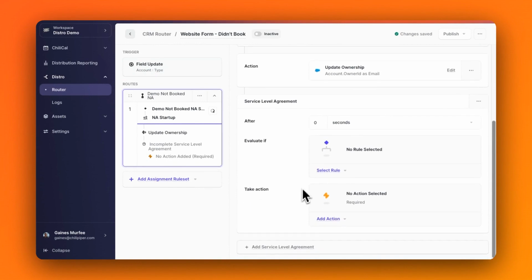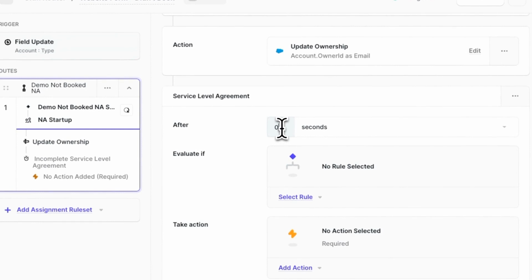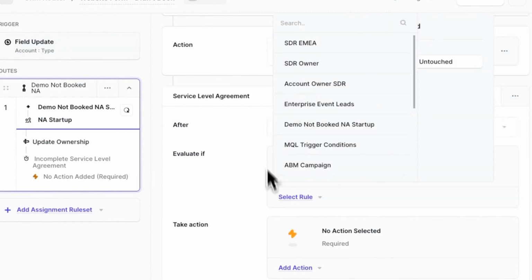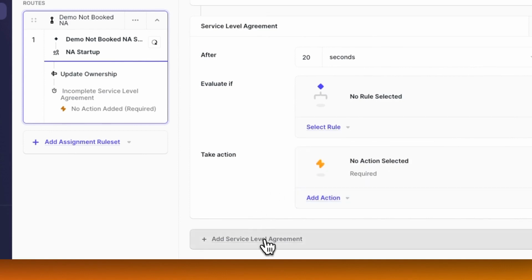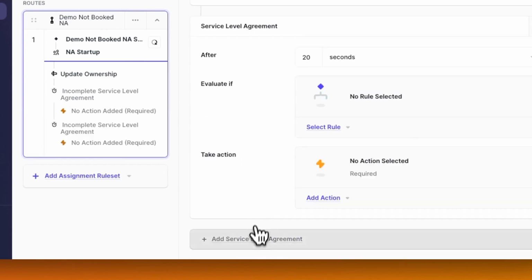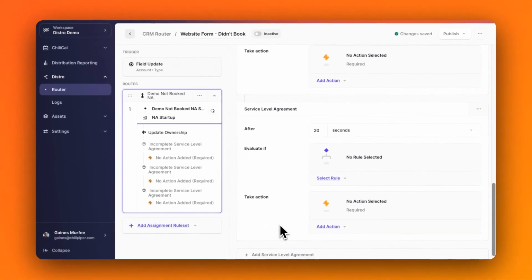Finally, I can add an SLA or service level agreement, which are separate actions that take place after the route has happened. So for example, after 20 seconds, I could have a Slack message sent, I could send a reminder to the assignee in an email, I could reassign the record, or I could update a field in Salesforce. And you can build out as many SLAs as you need to support this specific assignment rule set grouping, which gives you endless ways to create your ideal routing process.